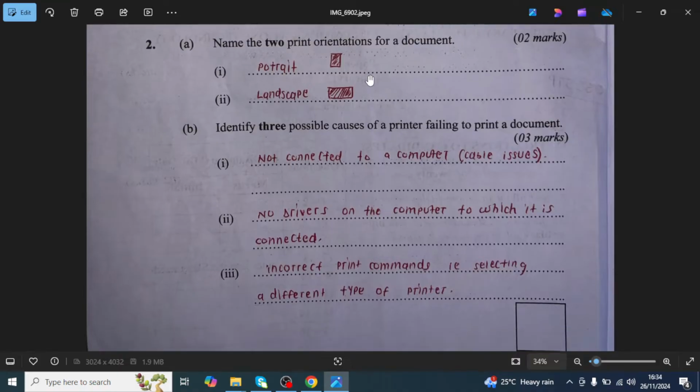Number 2, name the 2 print orientations for a document. Now there are 2 print orientations in a document. A paper is either in portrait or landscape. Portrait means a paper is of course standing, and landscape, a paper is the opposite. If you want to type a timetable, you can make your paper landscape.